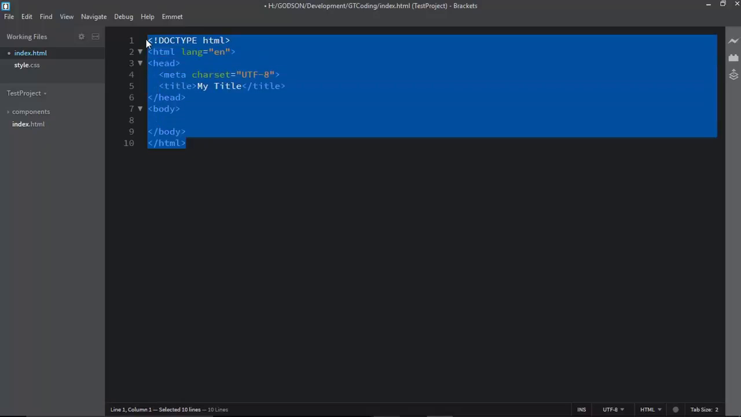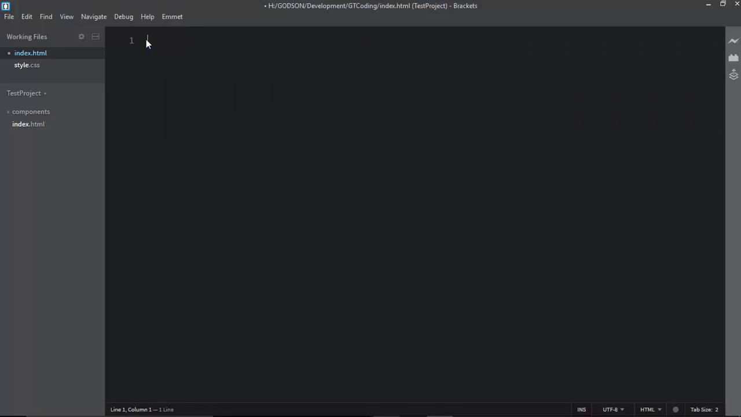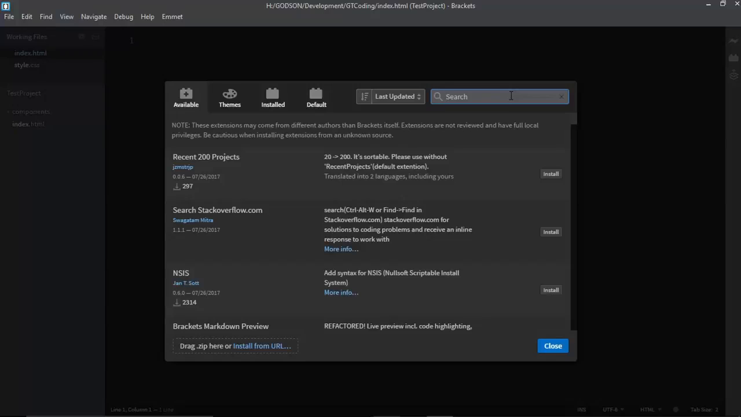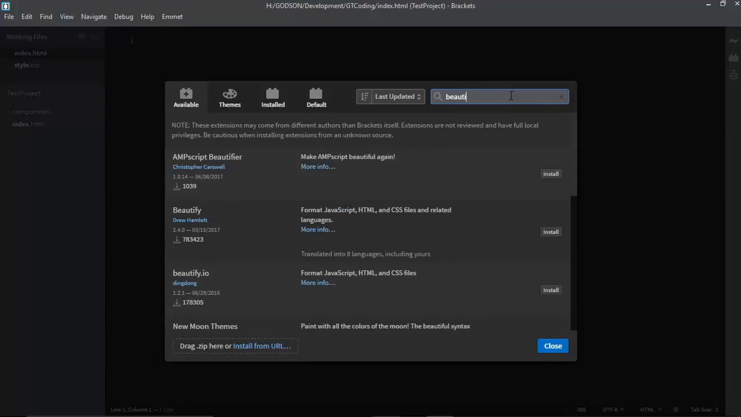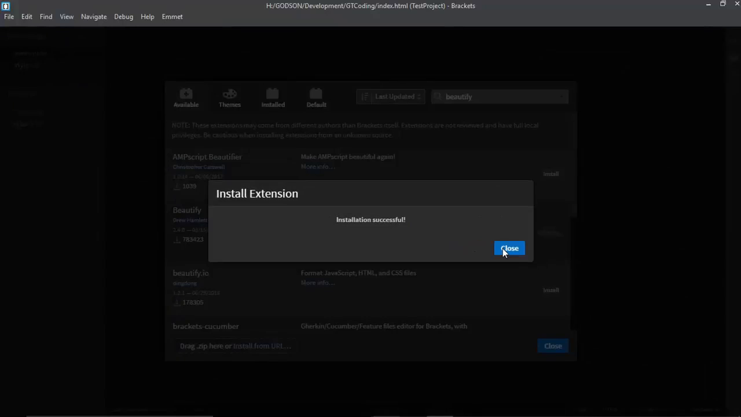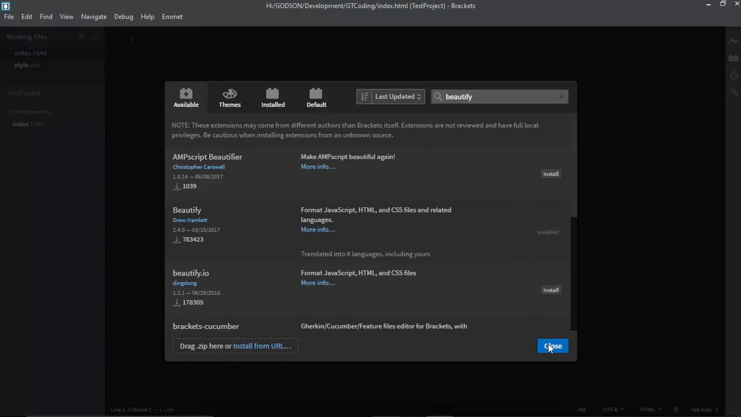Now we will move on to the next extension. So we'll again go to the extension manager. Now the next extension is called Beautify. So we will just type Beautify and we have this extension over here. We'll just click on install and we have this extension installed.